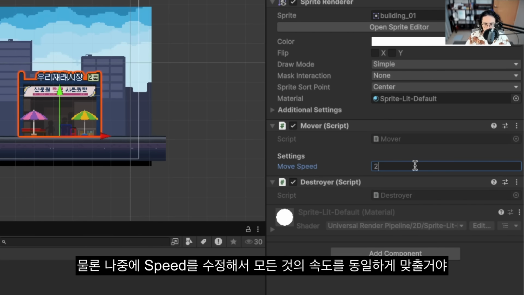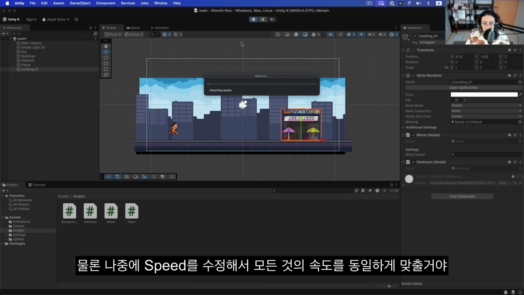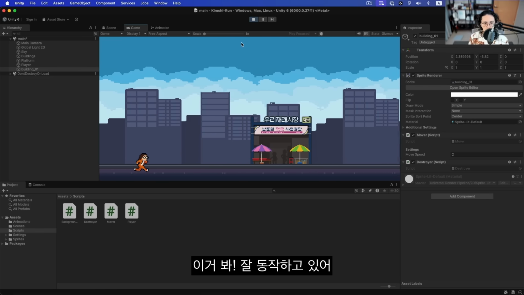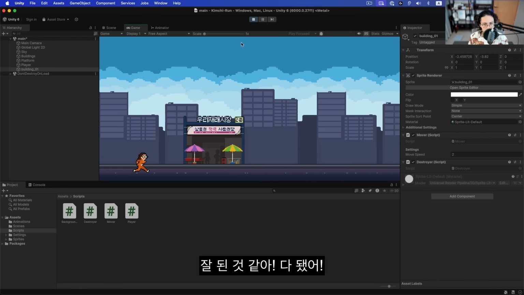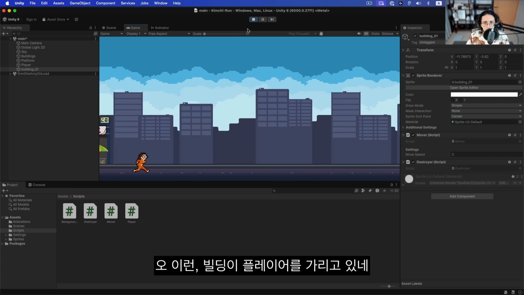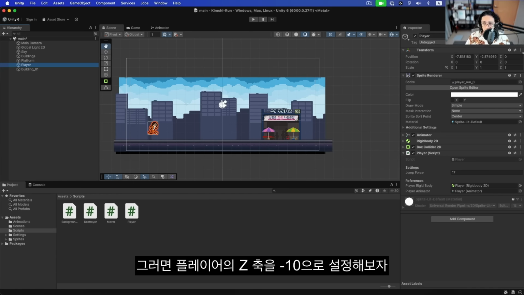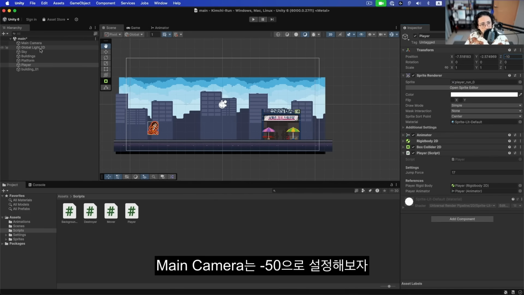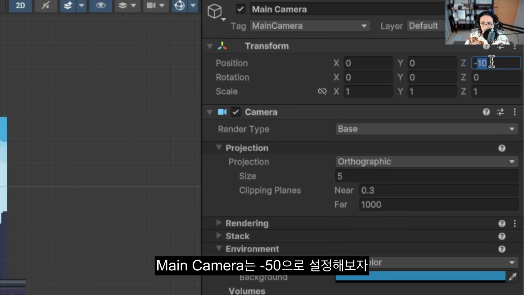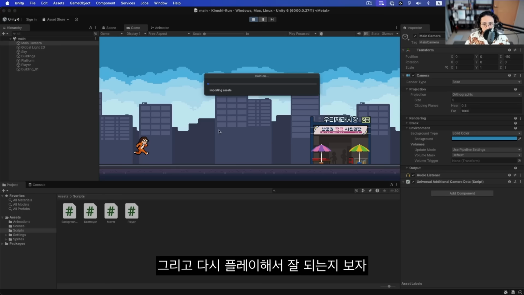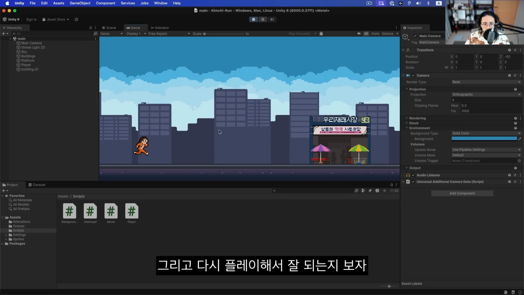Now, of course, later we're going to actually fix the speed. We're going to make everything move the same, okay? And let's see if it works. Yeah, it works, look at that. Perfect, done. Oh no, our building is covering our player. So let's give our player maybe minus 10 on the z-axis, and let's give our main camera maybe minus 50. All right, perfect. So now let's play again and see if everything works.